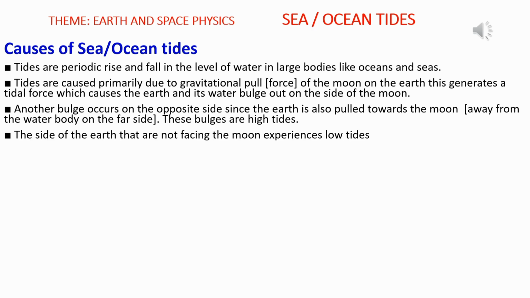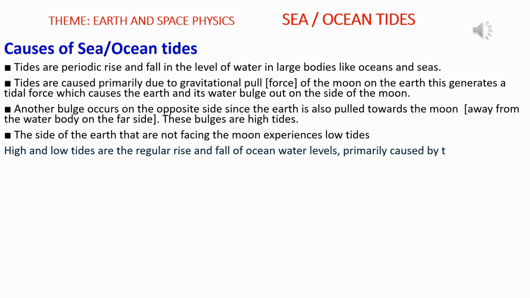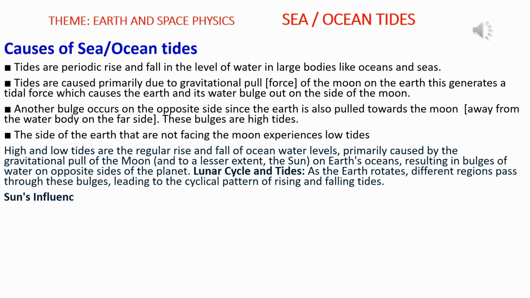So we have the lunar cycle and tides. As the earth rotates, different regions pass through these bulges, leading to the cyclic pattern of rising and falling tides. So how is the sun affecting this tide? The sun also exerts a gravitational pull on the earth, but its effect on the tides is less pronounced than the moon's effect due to the sun's greater distance.